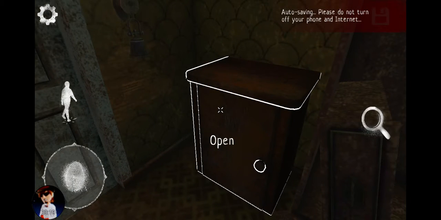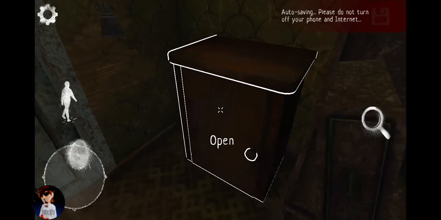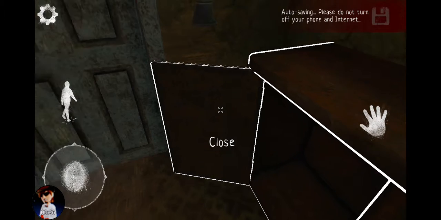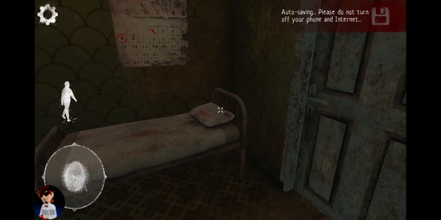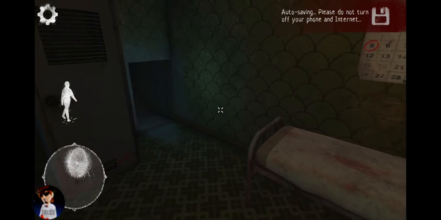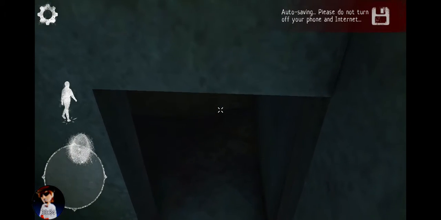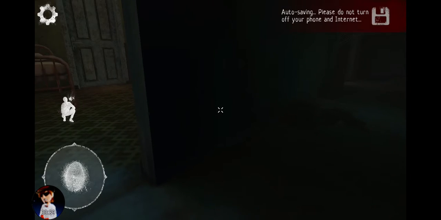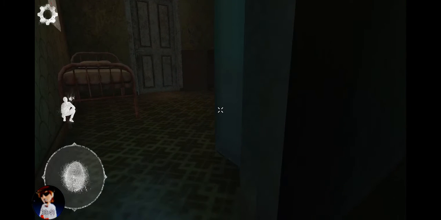Okay, let's check this. Open this up. Is anything in here? Nope, nothing in there. I can hear something. I think he's on his way over. Let's get out of here. I think I heard him. He might have heard us. Okay, he didn't.